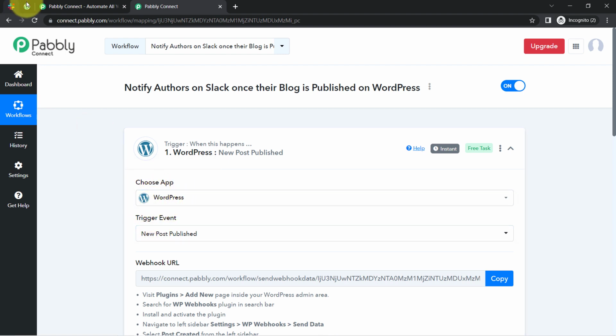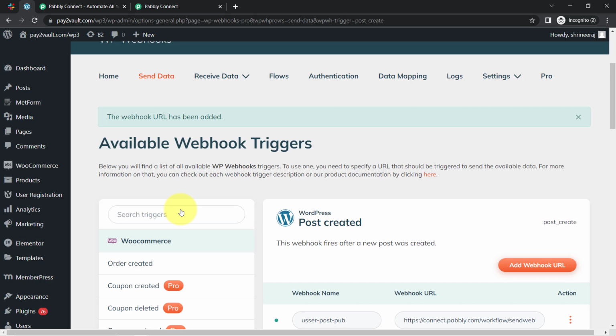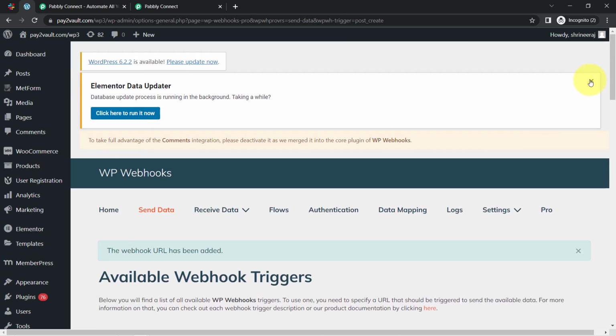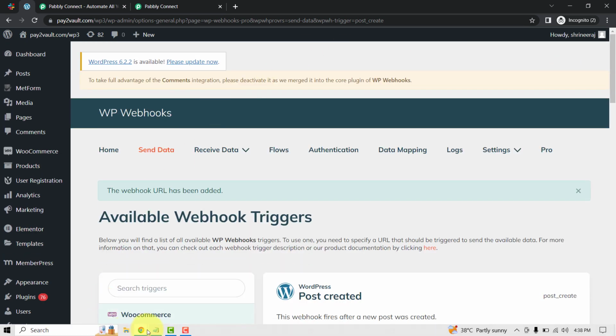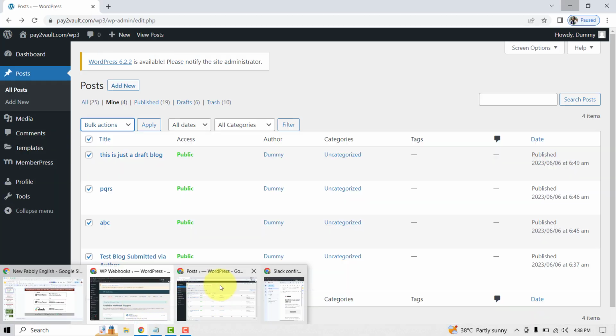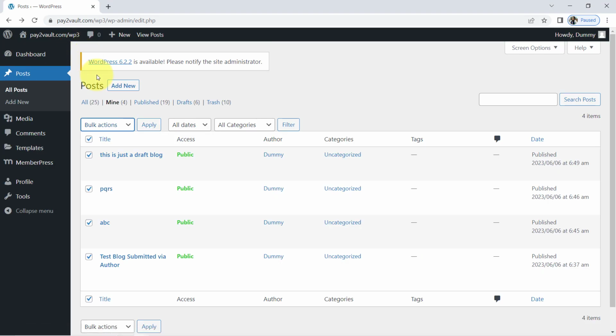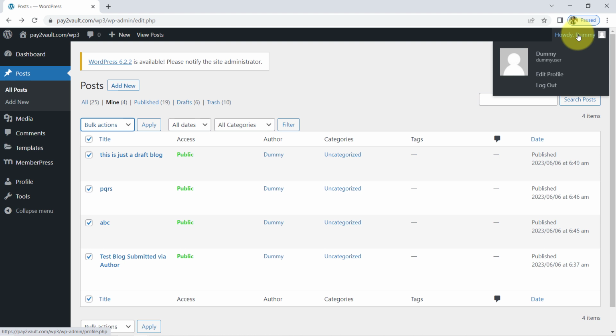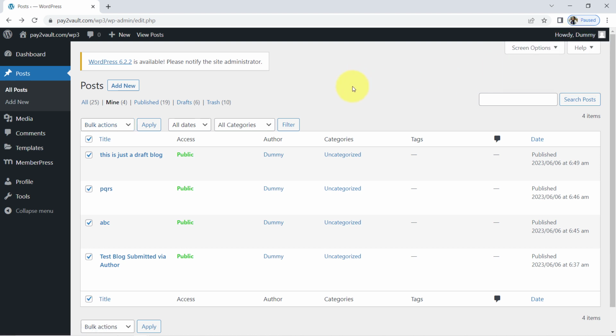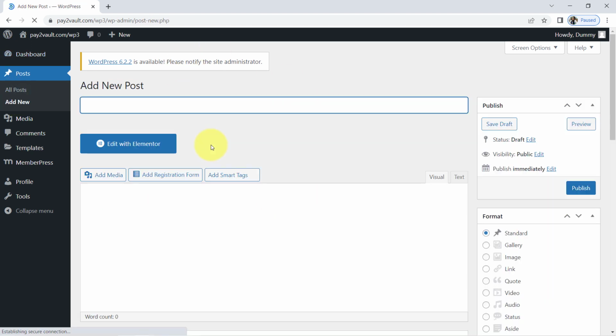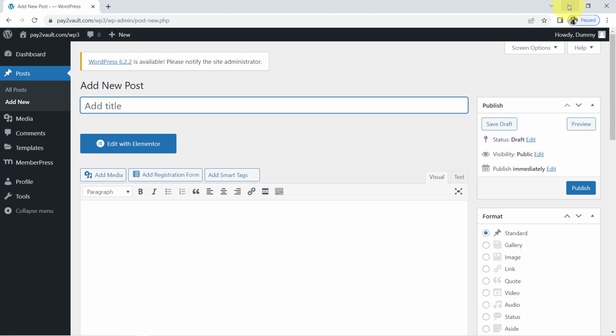Instead of directly drafting a post into this particular account, I am going to log in as an author. Well, I have already created a new author, let me show you the name of the person, that is dummy user. And as an author, as a user, I am going to draft a new content. As soon as I draft the content here, you will notice that the admin will be able to access this particular blog.